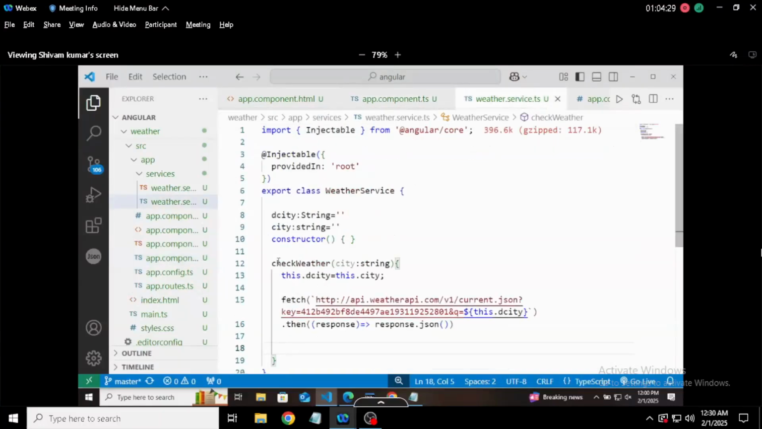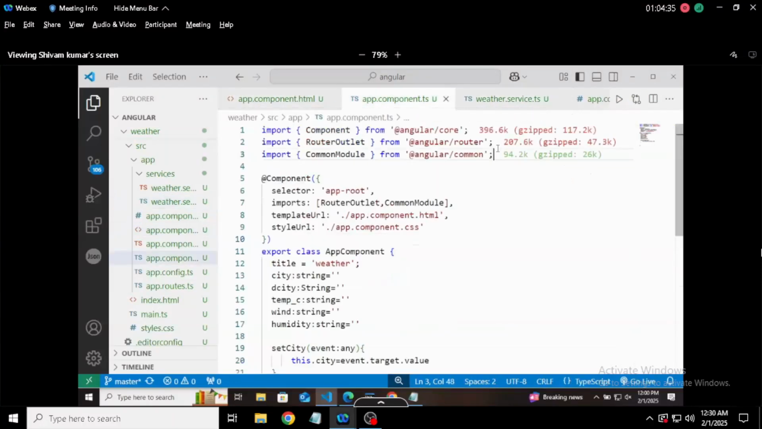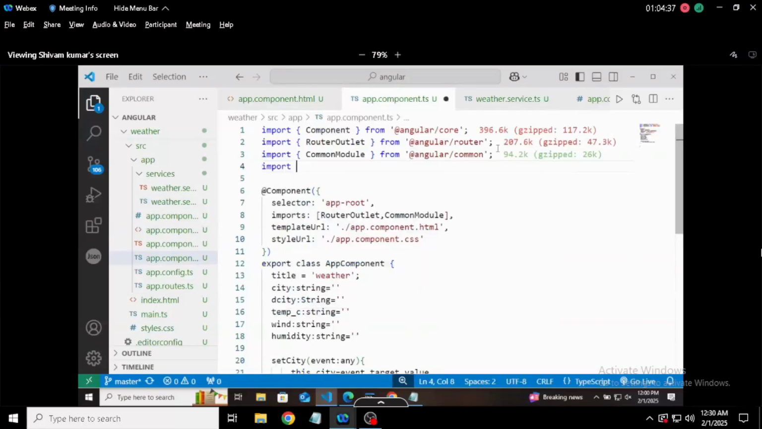The same code is working in this particular service, so we should include our service here. For that, we will import the weather service, right? Here we are importing the weather service. If you want, take a minute's pause here, because we just completed the API. Take a 1 minute gap and then we will talk about services.